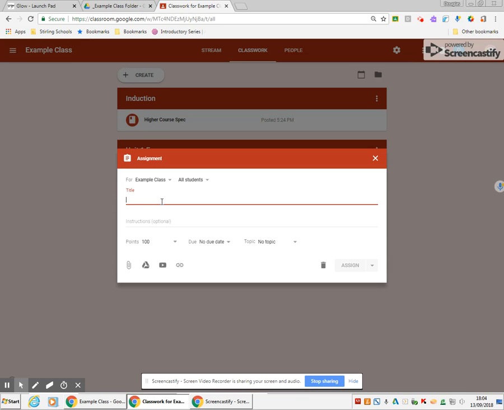Now, it's also perfectly acceptable to set an assignment with just some instructions in here and ask a pupil to turn in a piece of work that they've created without giving them any resource. You don't need to attach information when you're setting assignments. It's just quite often the way that people have things set up already.